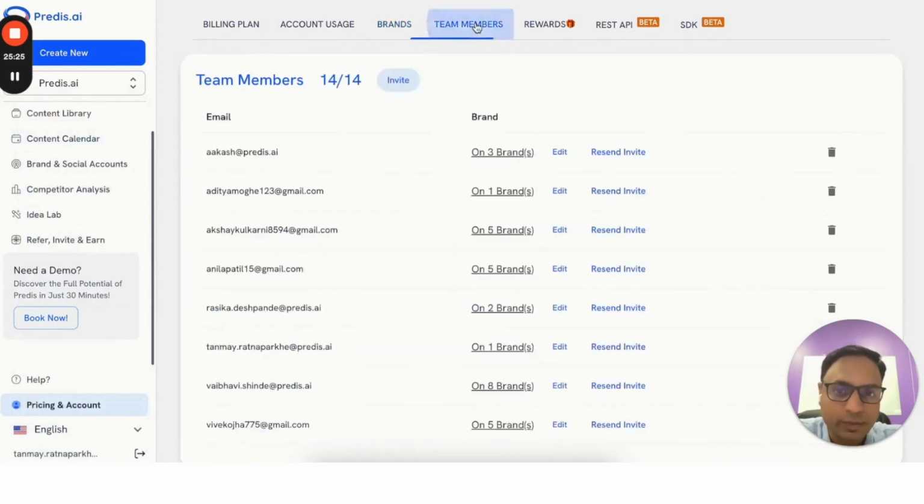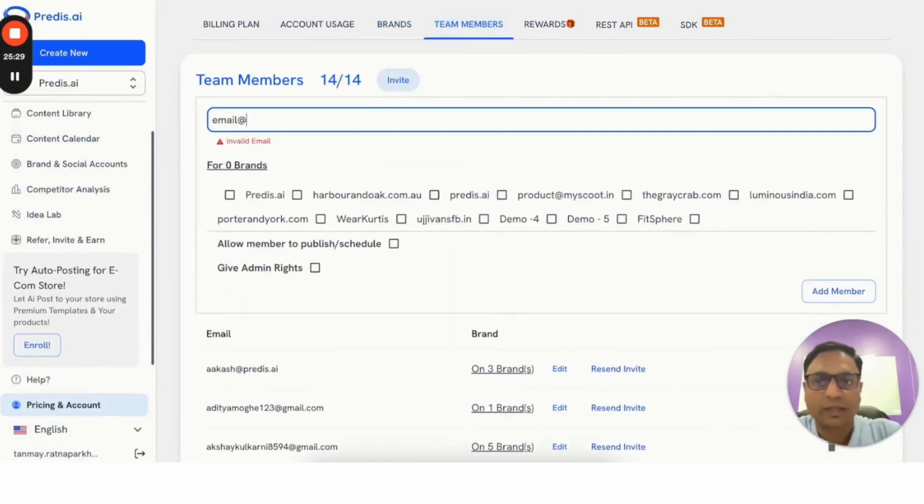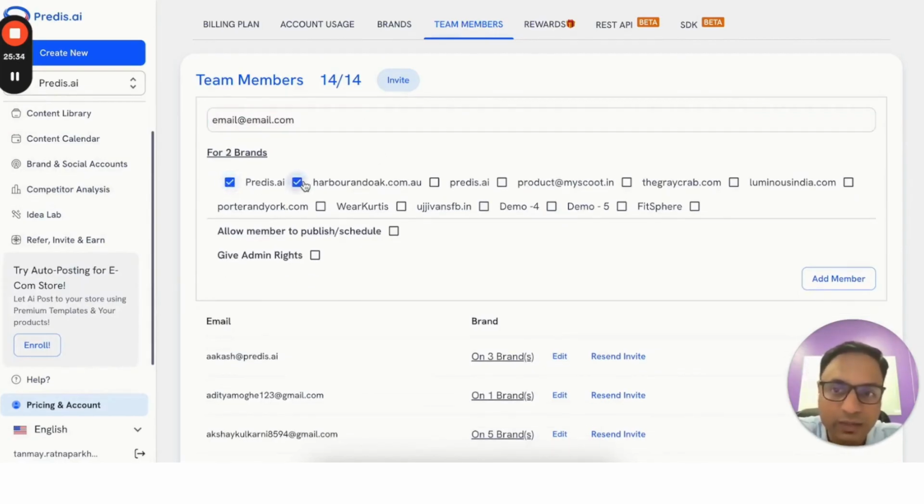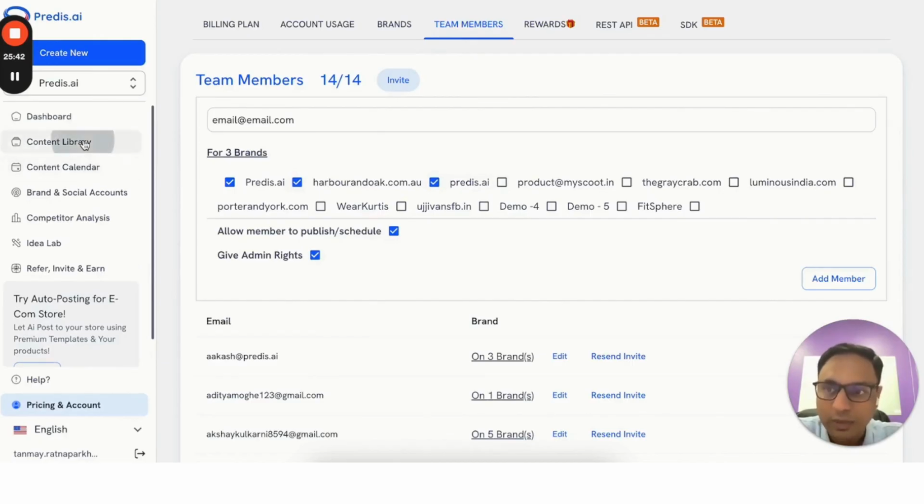Then comes the team members. You could invite different team members by their email address. The best part is you can give them access to specific brands, and also give them the ability to publish or schedule. So this is all I had from a demo perspective.